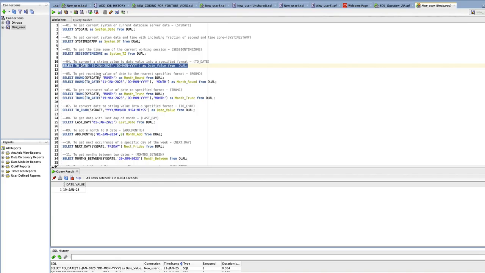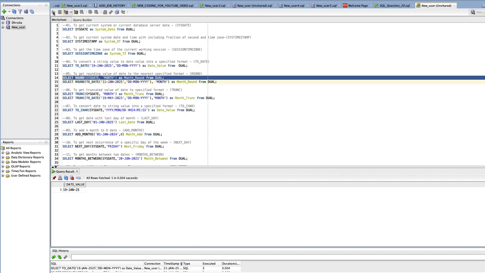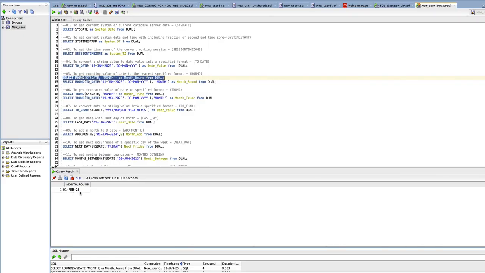Fifth one is the round function. Let me run this first example. Round sysdate by month from dual. Let me run this one. It should convert into 1st of February 25, because today's date is 21st January 2025.